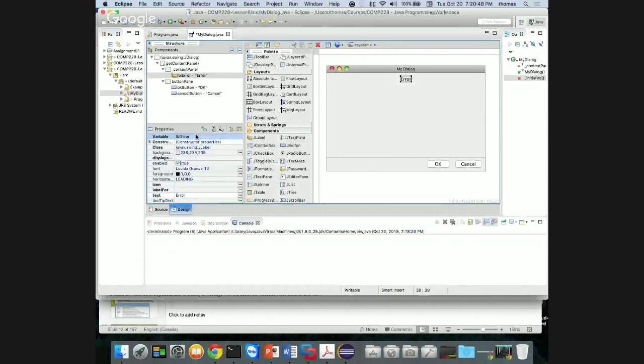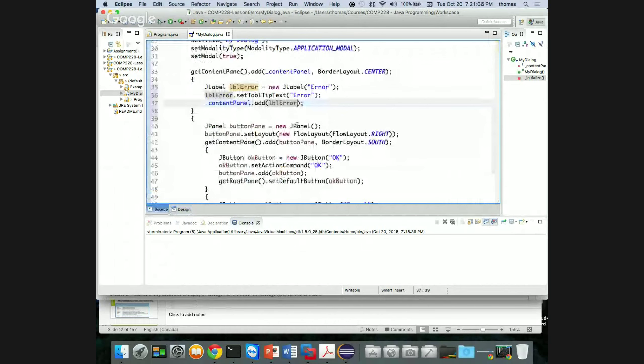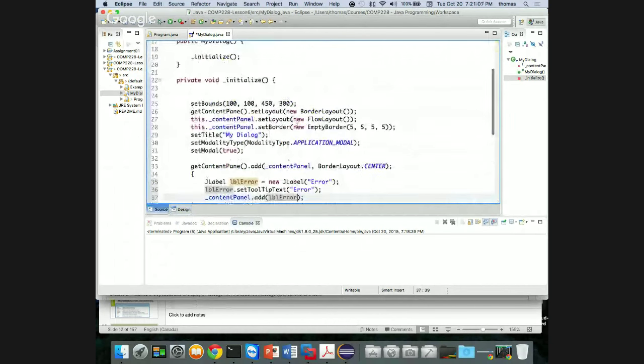If you notice error, I can go in here and change the text. I can also add tooltip text, where if I hover over this error, it'll show me what it is. So let's try this out. So I'll say error to describe what tooltip text is, right? And then when I go back to source, you see that it's added a couple of additional things here.